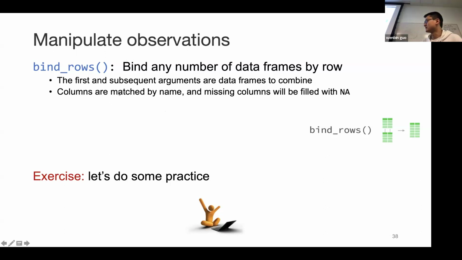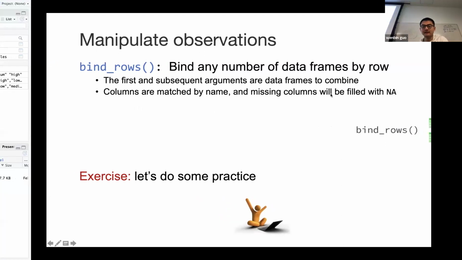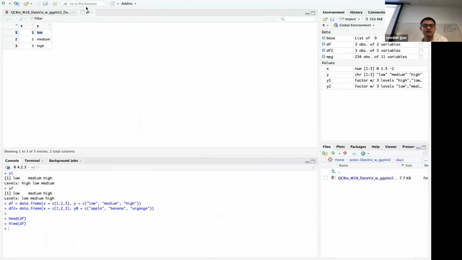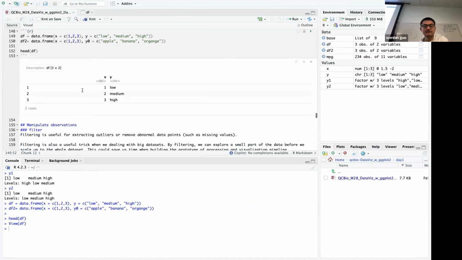Bind rows works by matching the columns based on the column names. If the names do not match, it will detect missing values and fill in the missing columns with NA. So probably we can do a small exercise in our markdown file.